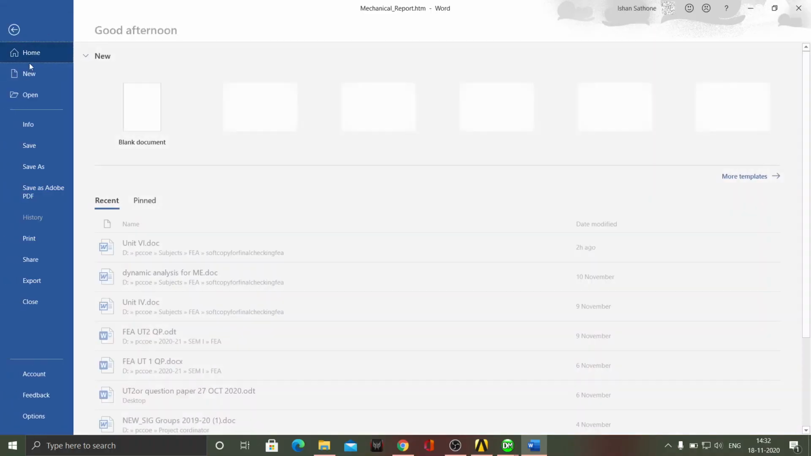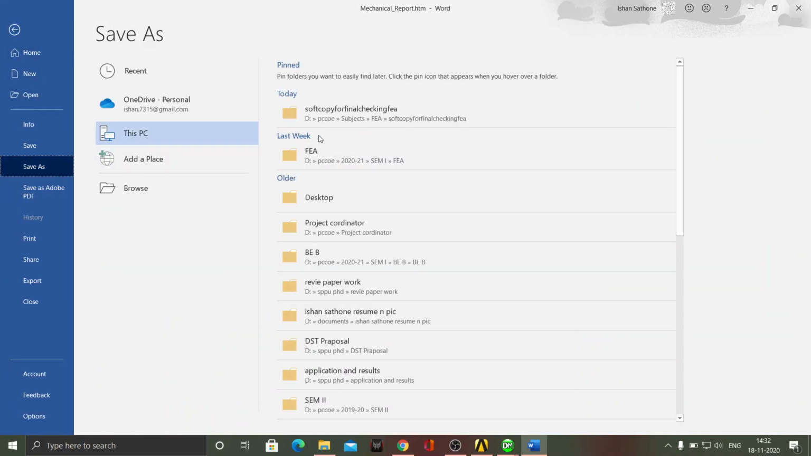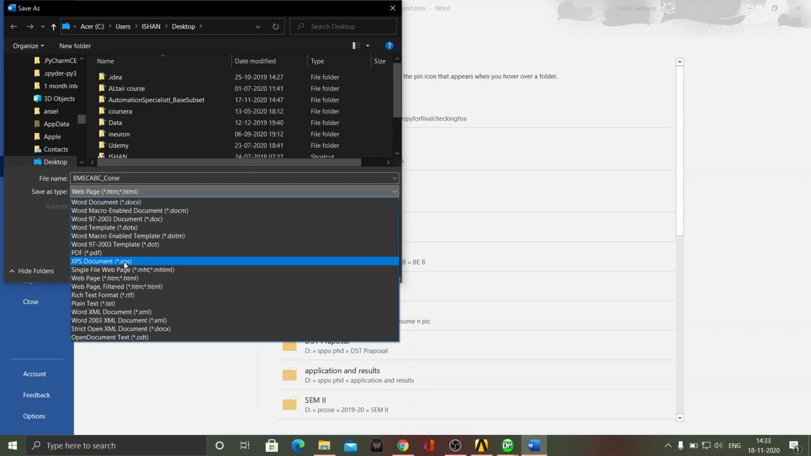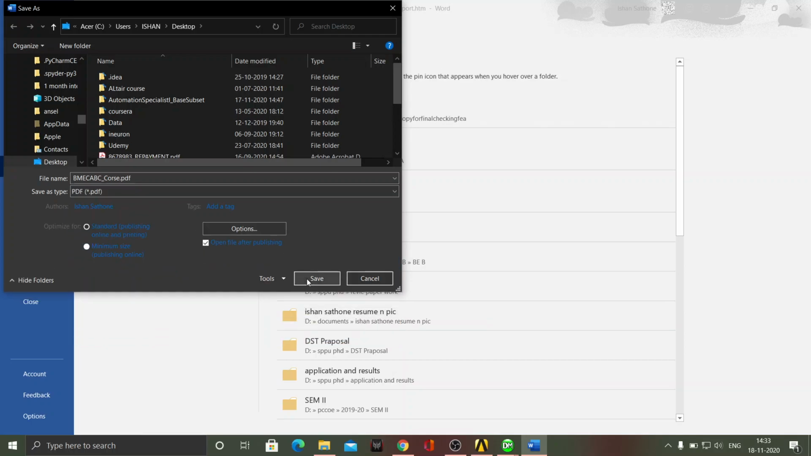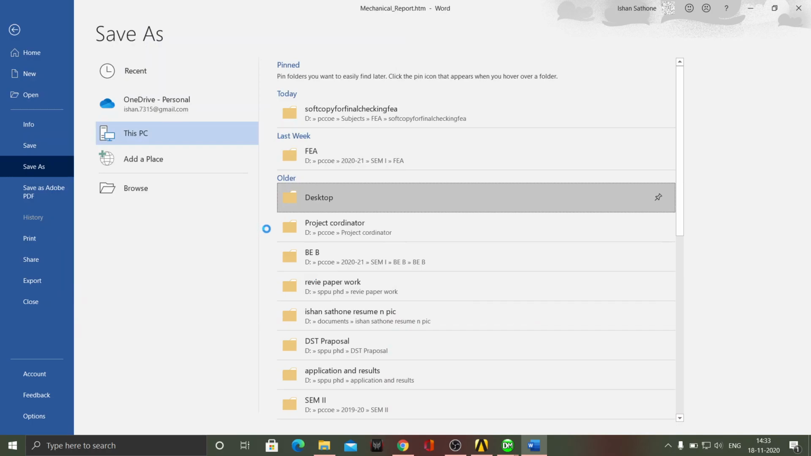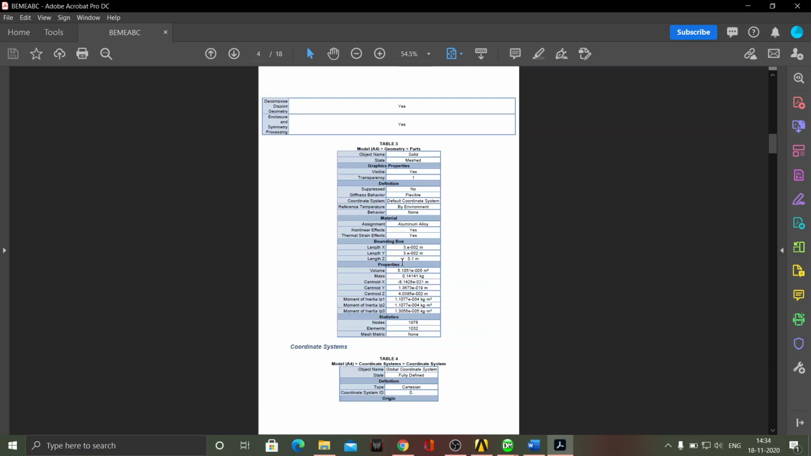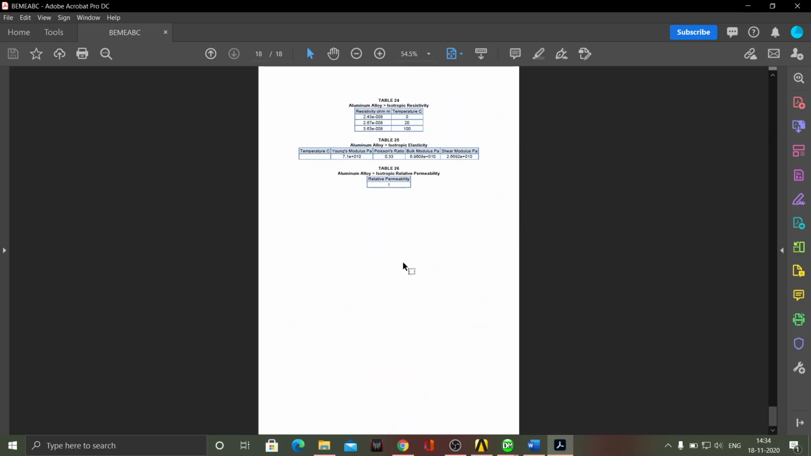So we will go to file, and we will click on save as. We will select a proper destination. So this is the report that is generated with the coarse mesh, and we will save it as a PDF. So this is how it has generated the report. So you will save this and you will upload this particular report.